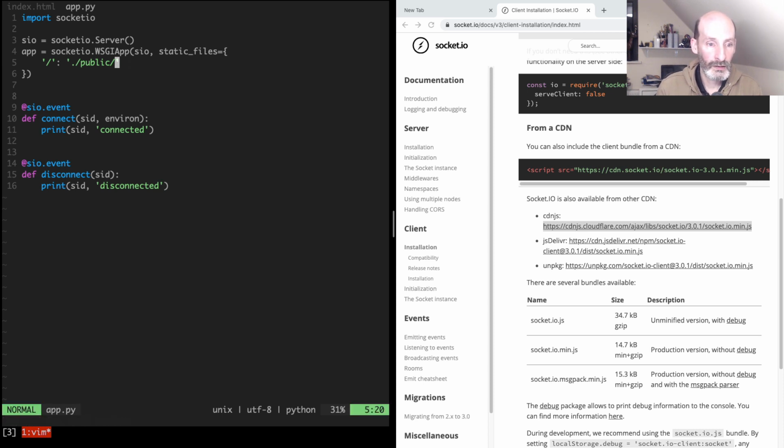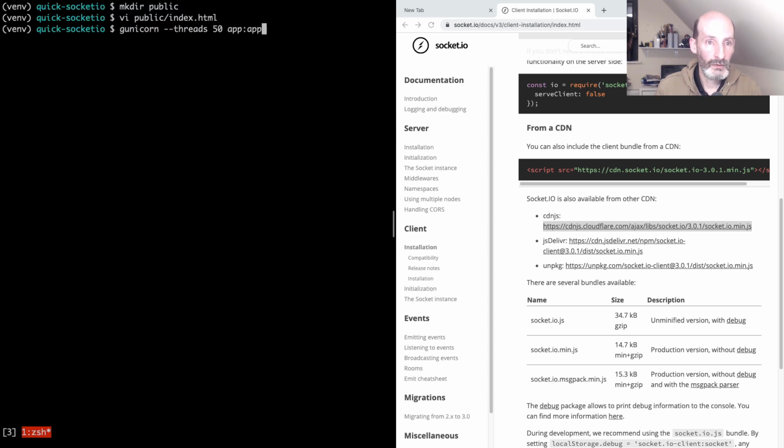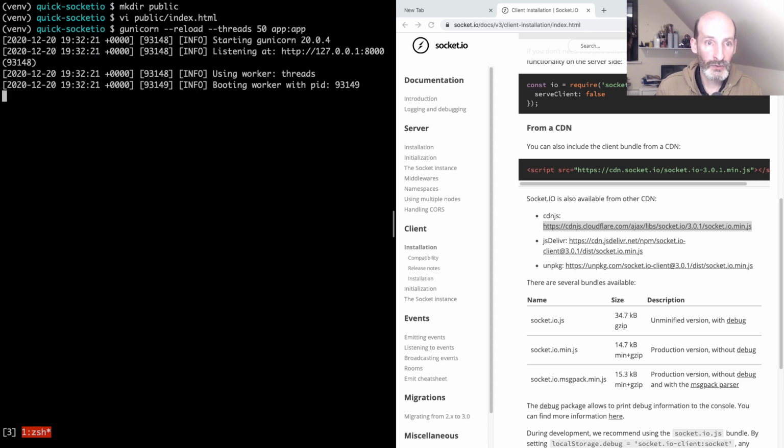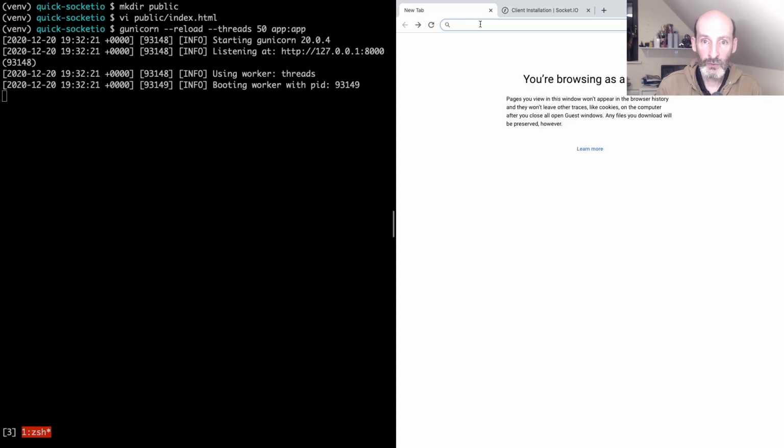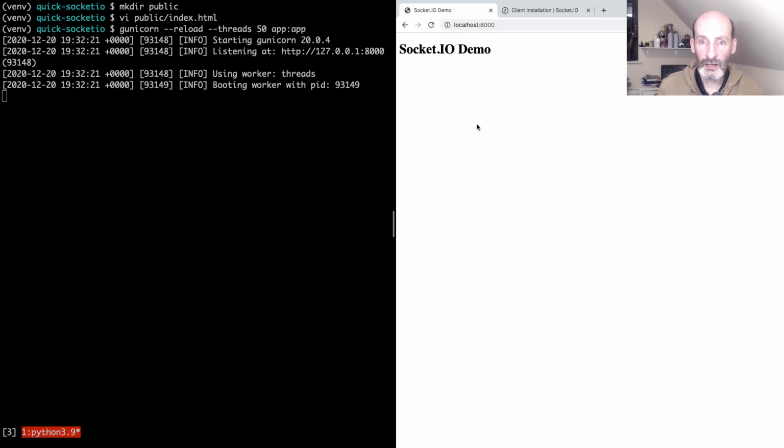So we can save this, and we can now try this, and just for additional convenience, we can add a reload statement here so that Uvicorn reloads whenever the source code changes. So here, if we go to localhost 8000, we now get the index.html page. So very good.